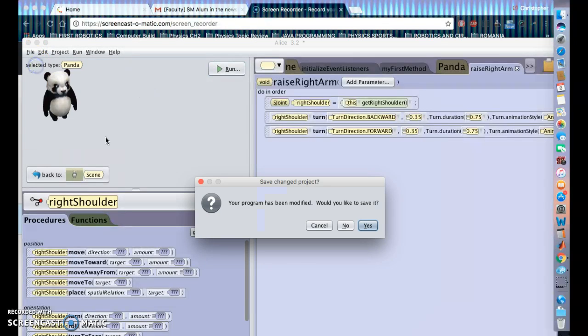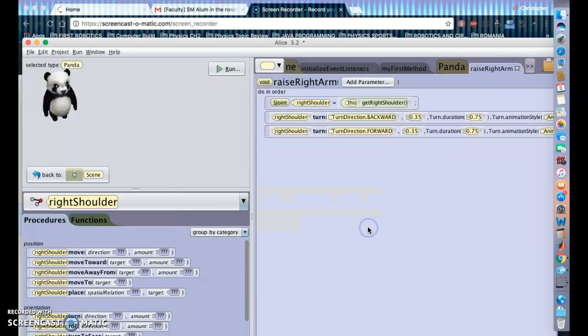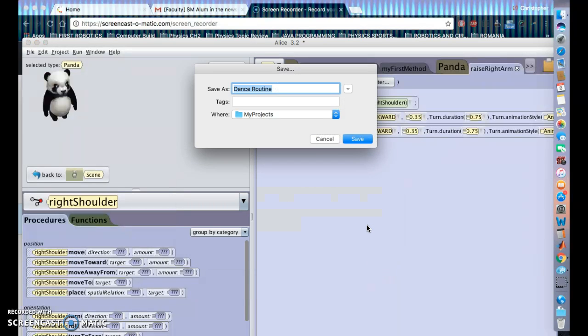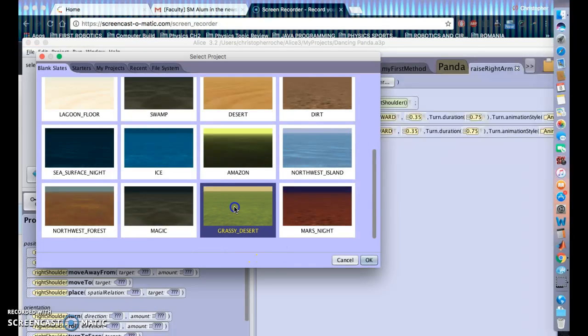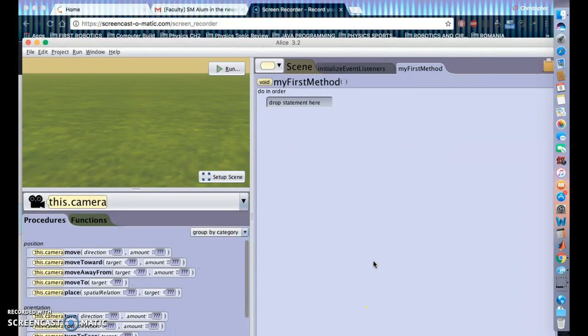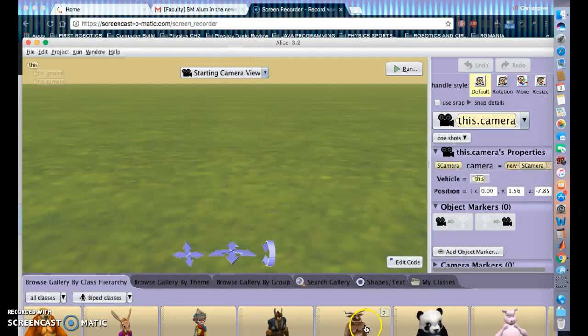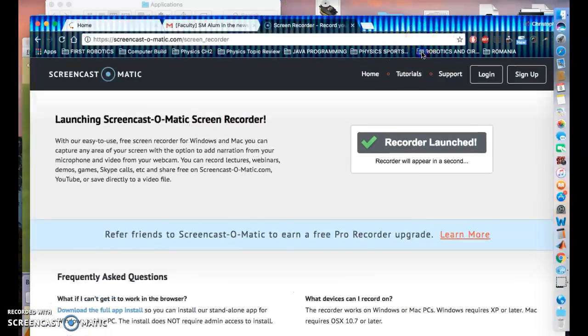I'm going to make a new project right here. And let's call this guy Dancing Panda. And there he is. I'm going to put him in the grassy desert because that's where I feel like pandas should dance. And then what I can do is I found the panda in whoops.